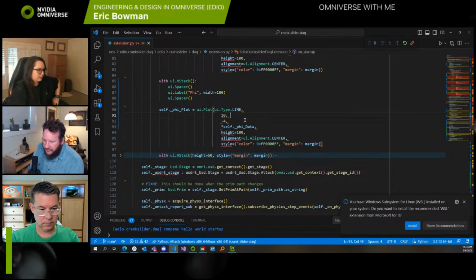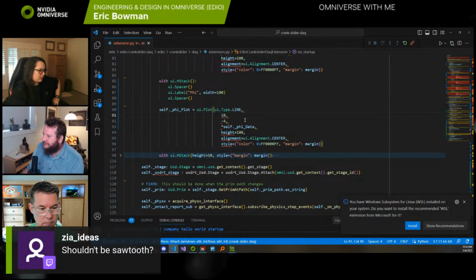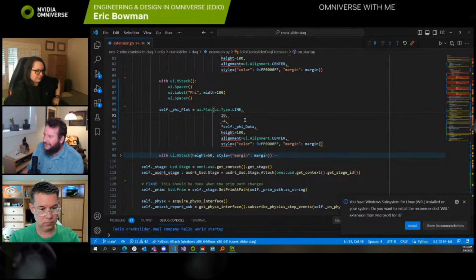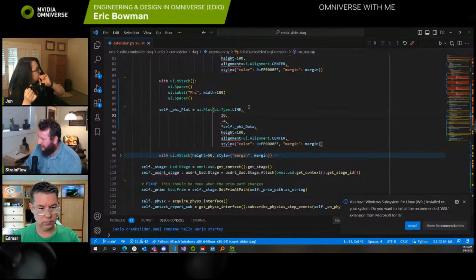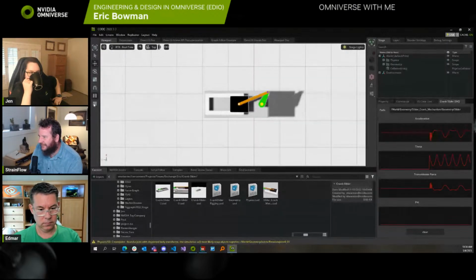First one: phi oscillates between positive and negative? No, it oscillates between 0 and negative. And then the second one is, shouldn't it be a sawtooth? I don't think so. Let's do a little logic check to be sure, because I am definitely not always right about this sort of thing. Going from 0 to negative 4. Let's see how that looks now. What? I'm so confused by these limits.